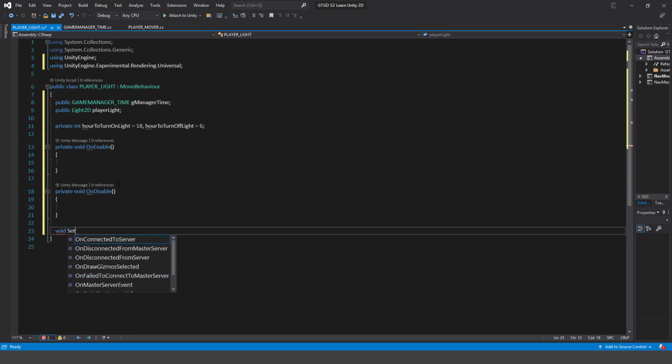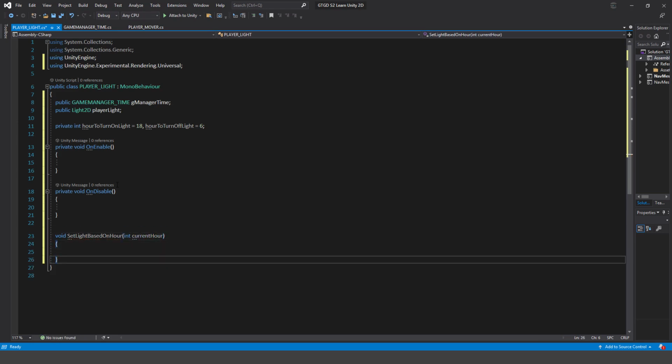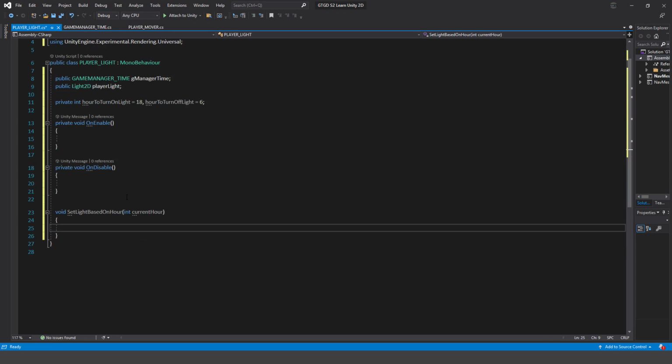So anyway, void SetLightBasedOnHour is the method that I'm going to make, and I'm going to pass in the information that will come from the event. Current hour is what I'll call the variable, so it's an int. Let's fill it in here. I'm just going to say, if current hour is greater than or equal to hourToTurnOnLight, or so basically I'm giving the conditions for when the light should turn on.